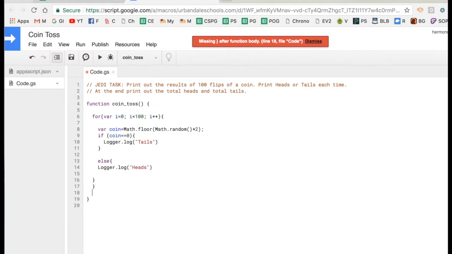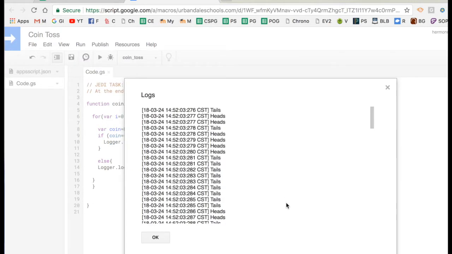And you got to keep these brackets straight. See, here's the open bracket and closed bracket of my function. Here's the open bracket of my for and the closed bracket of my for. And then I have an open bracket of the if and an open bracket and close bracket of the else. So there we go. I was missing a thing. So we do it, and tails, heads, heads. Okay, we got a list of tails and heads.